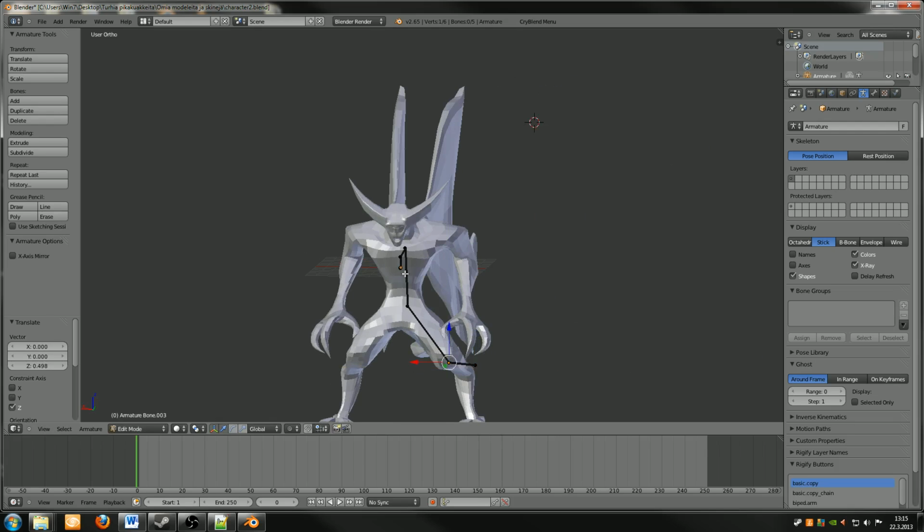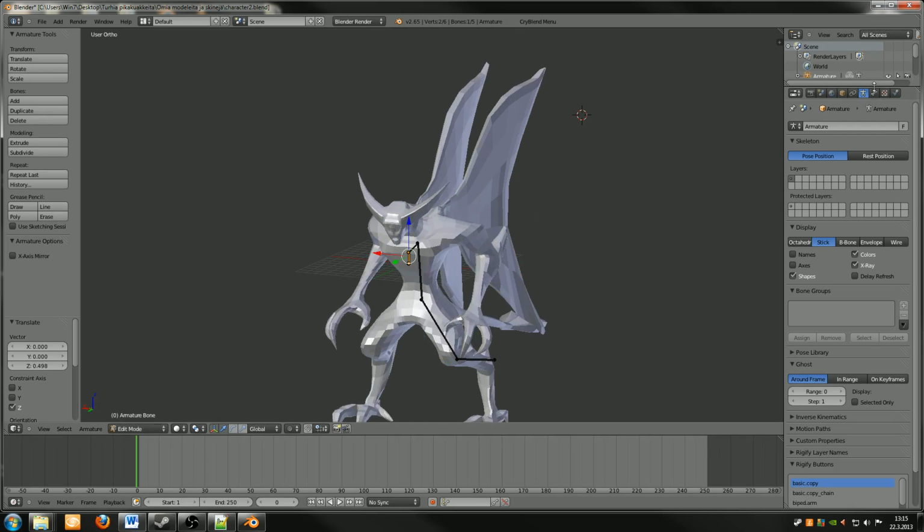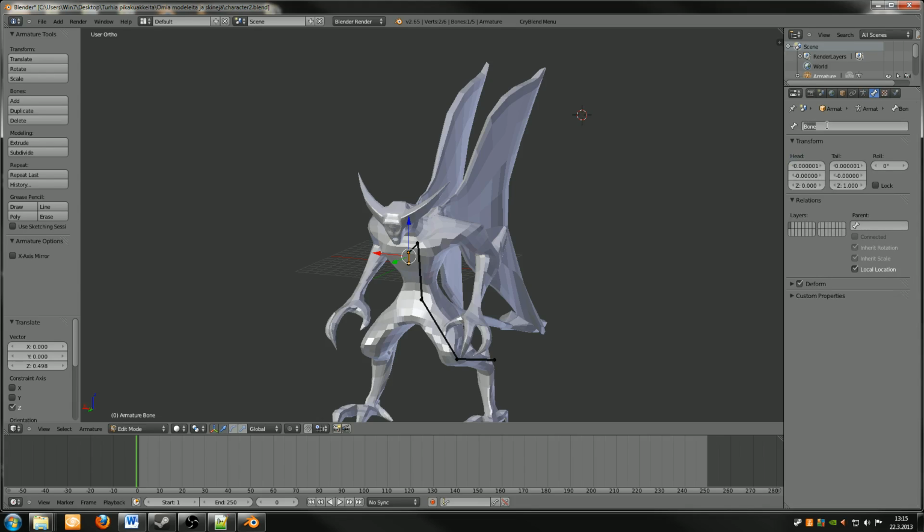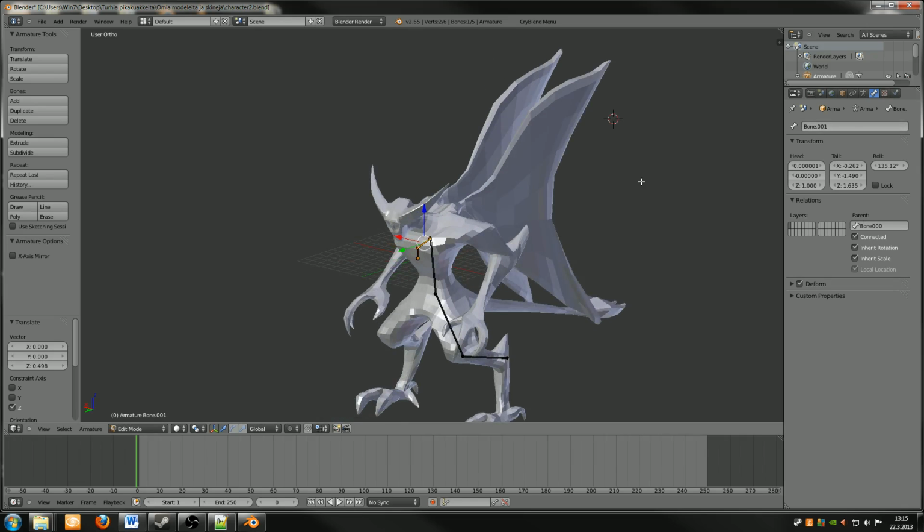Don't use underscore or dot. I used to use numbers, it's gonna be easy. Just take this dot away because the Cryblend won't understand if there's a dot between these.